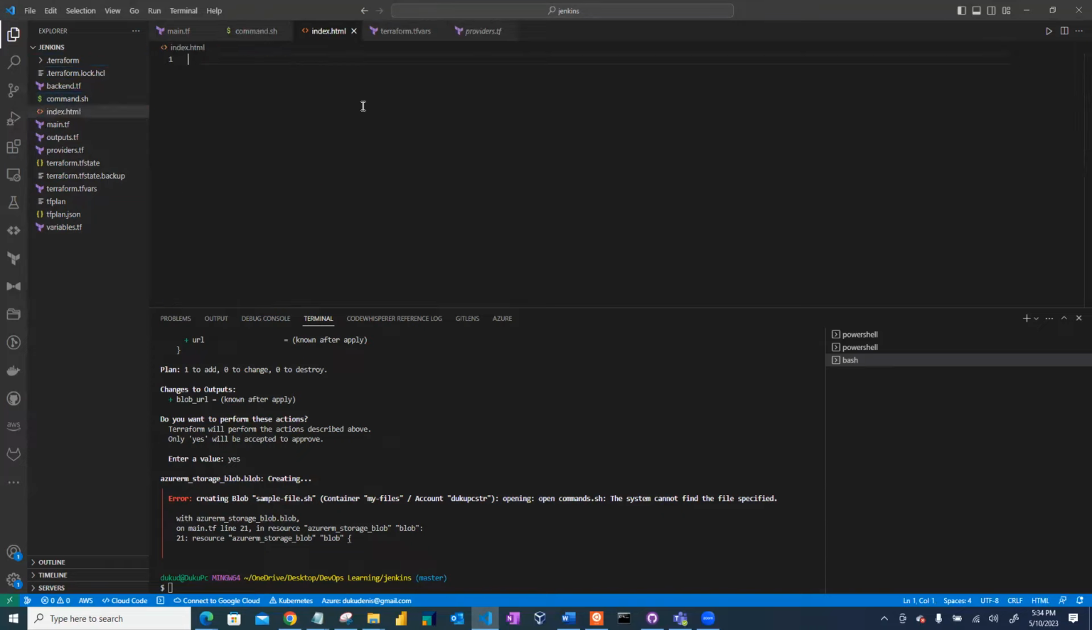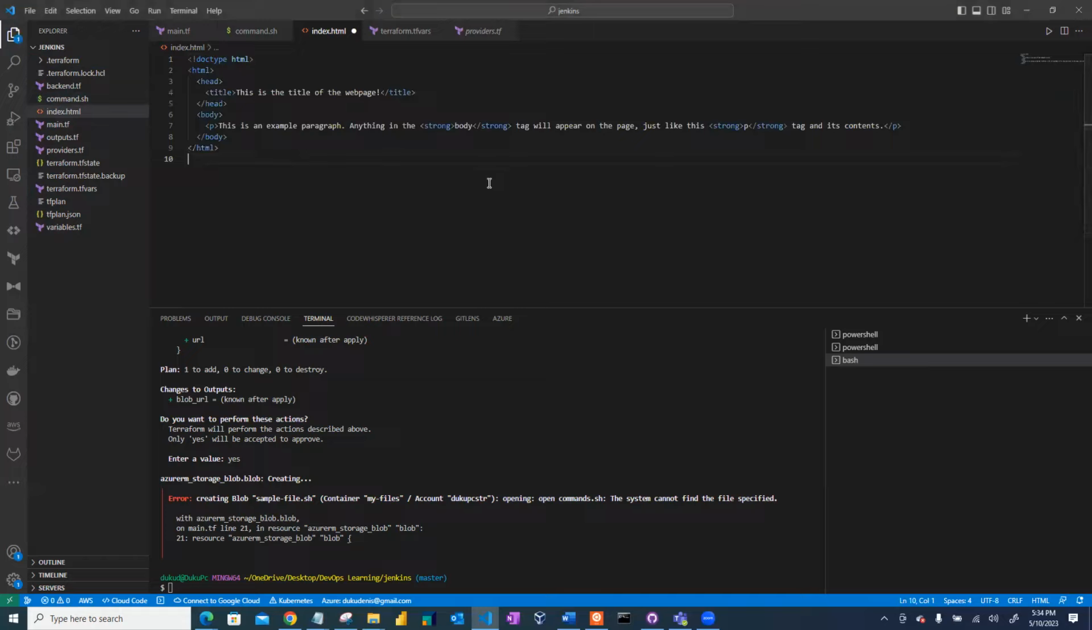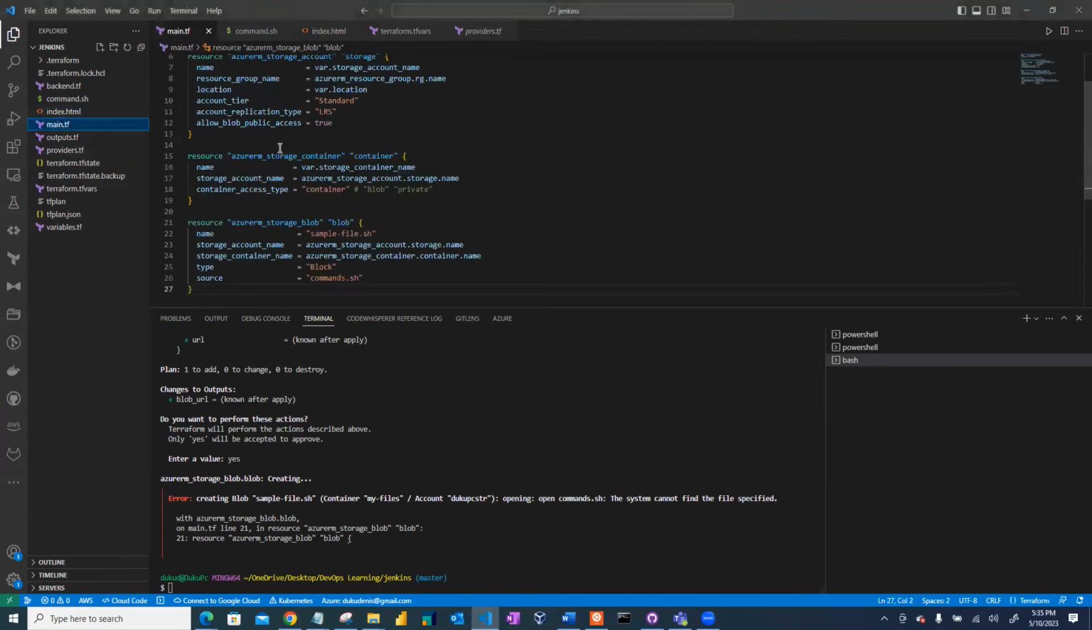And I will also share the code with you, paste it there. Save it using Control S. Yep, save. Now go to the main.tf file and go to line 21, where it says sample-file.sh. Remove the .sh and make it HTML.